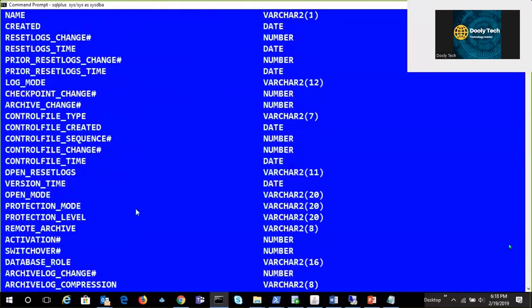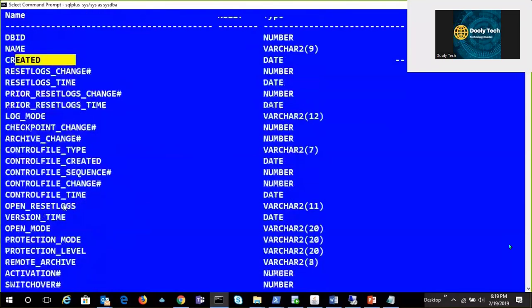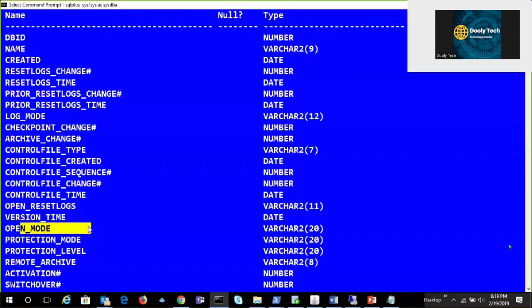What is the name of the database? Every database has a unique DB ID. When was this database created? And what is the open mode? The instance is open, but in which mode is the database opened? Is it open in read-only mode, or is it open in read-write mode? If it is open in read-only mode, only queries can be executed, select statements. But if it is open in read-write, it is applicable for everything.